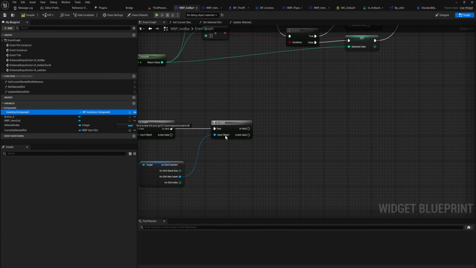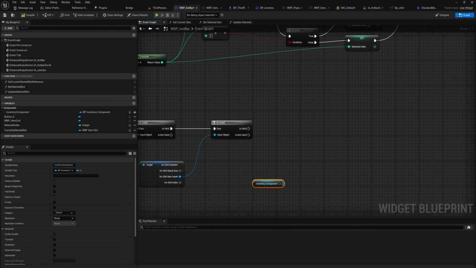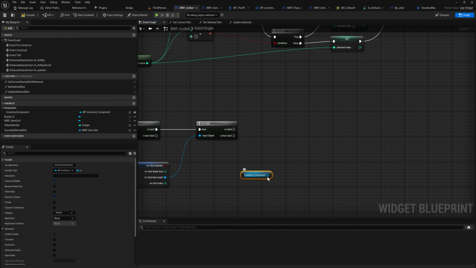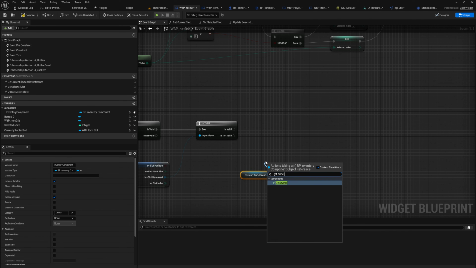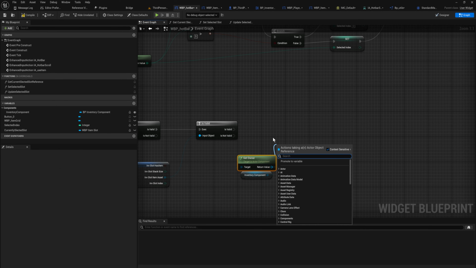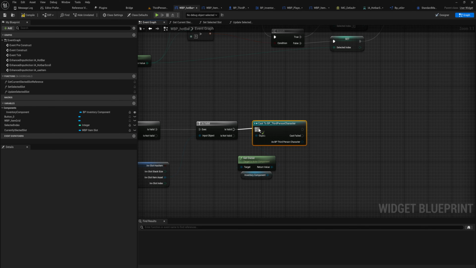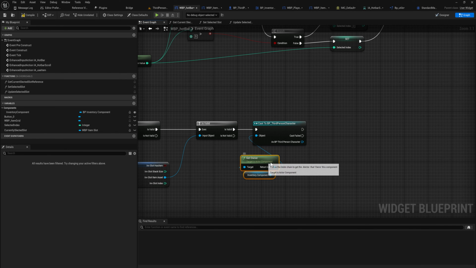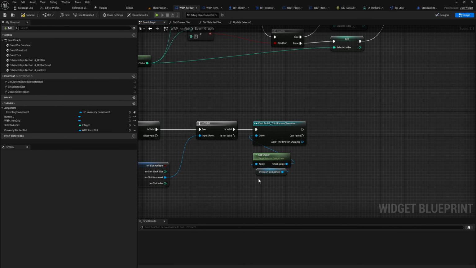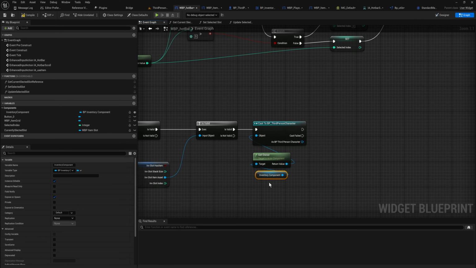So then we get the inventory components for the hotbar that we set up earlier in the video. We're going to get the owner from that, and we will just cast that to the BP third person character. You can also just get player character for this. That works just as fine. But I do think it's worth showing that this is a way to do it as well inside of this widget, in case you need to get an owner of something that isn't the player character.